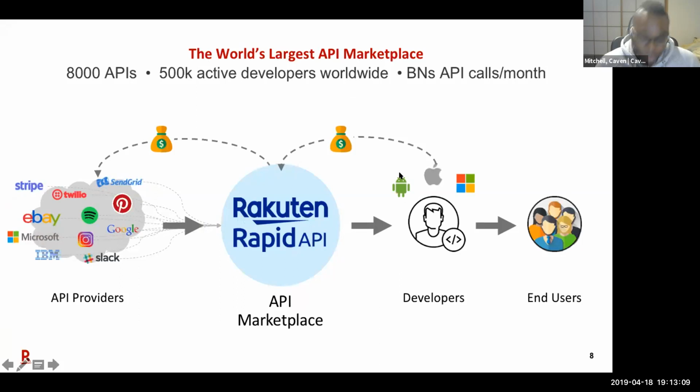So we've developed this marketplace called Rakuten RapidAPI. It's the world's largest API marketplace. In one line, you can think of it as like the App Store for APIs, the Google Play Store for APIs, a place where you can go and find, search, consume, and test APIs all from one location.